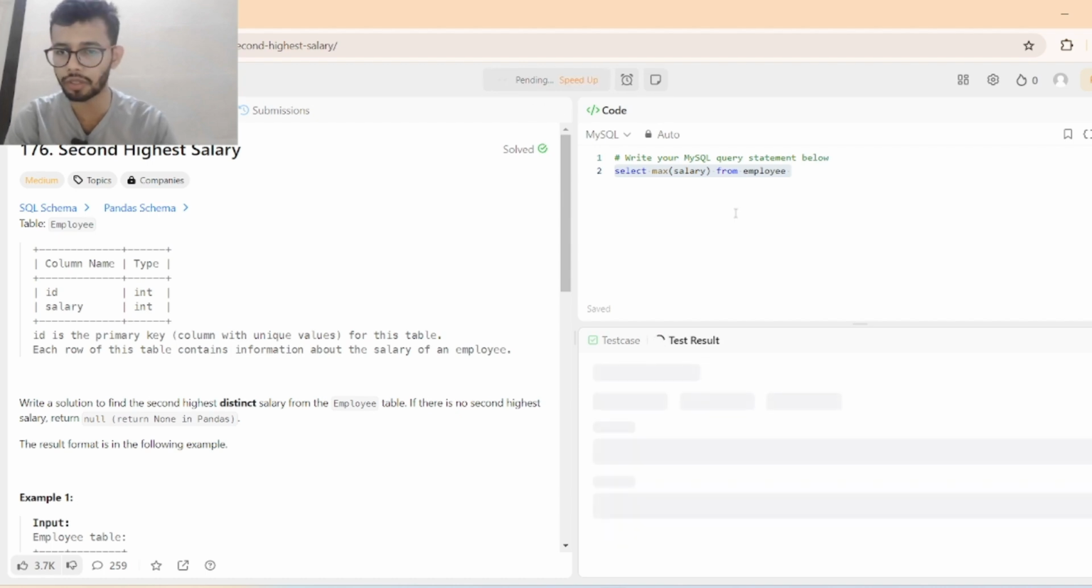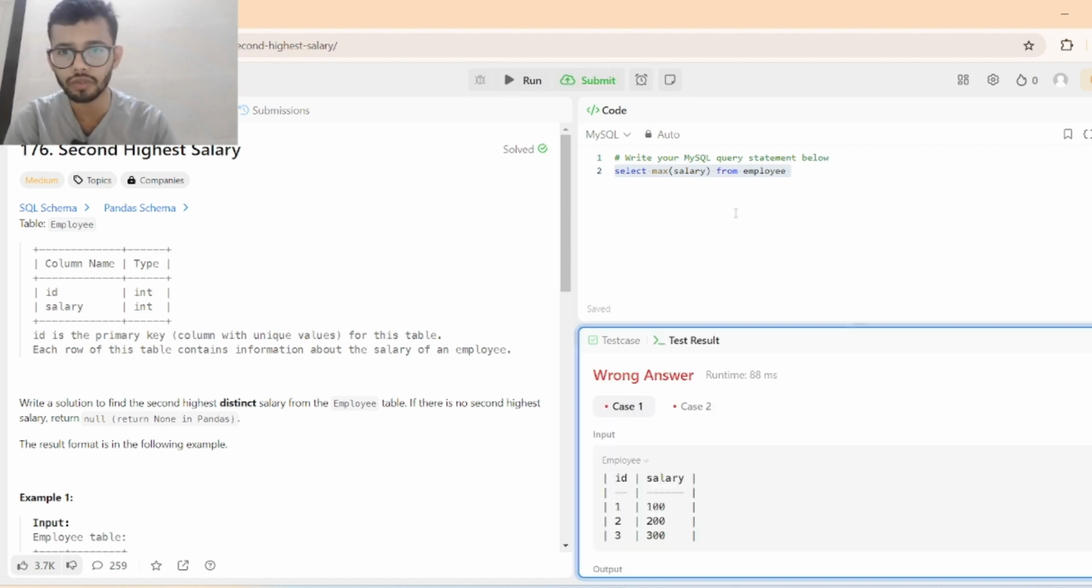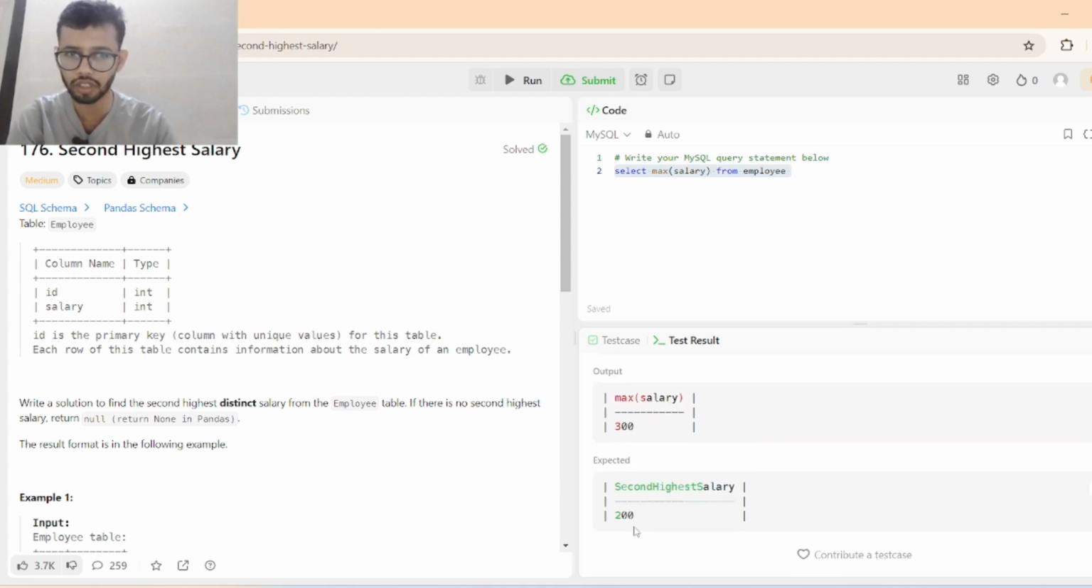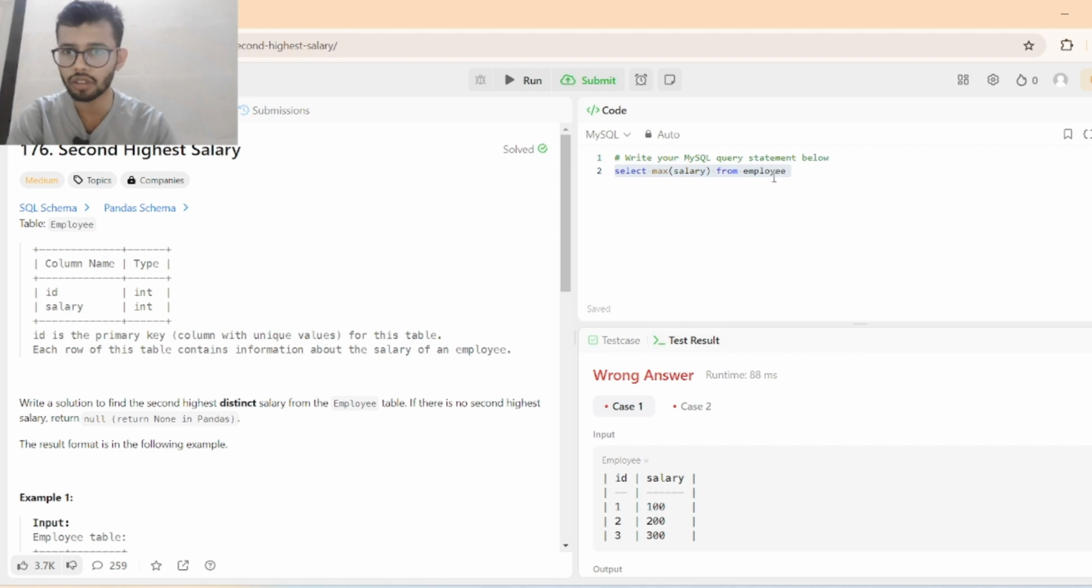I know the answer will be wrong for the problem, but it is working fine, it is giving 300. Now we want the second highest salary. So what we can do is take the salary which is less than this salary, just less than the first salary. Now we want the second highest, so we can use the subquery part.